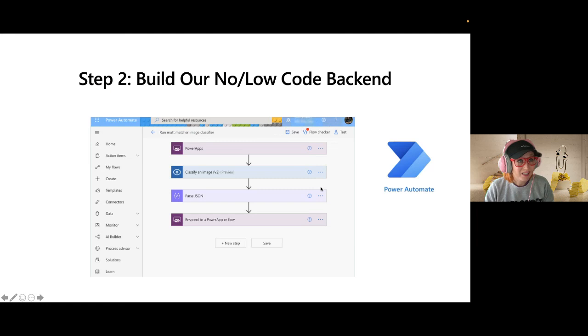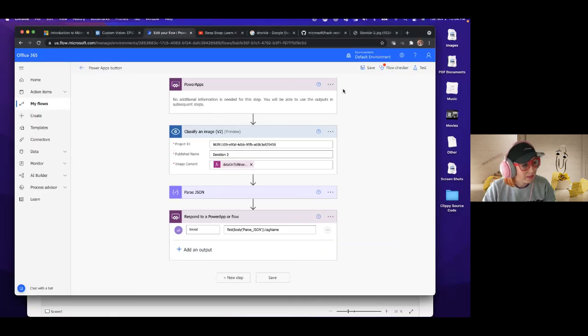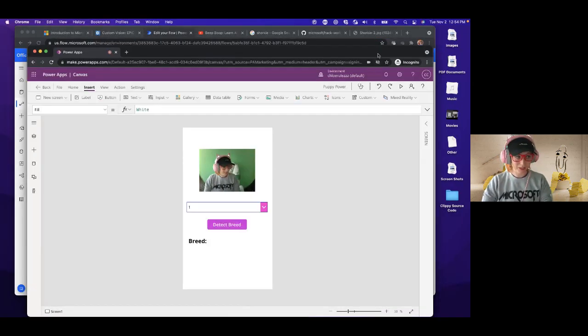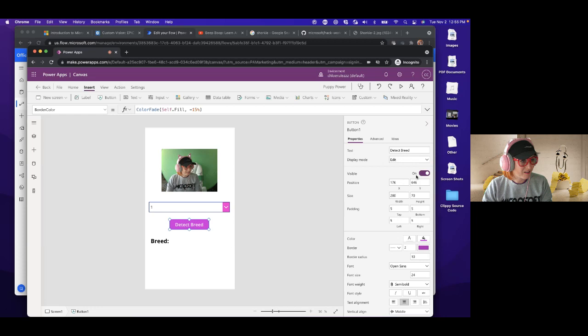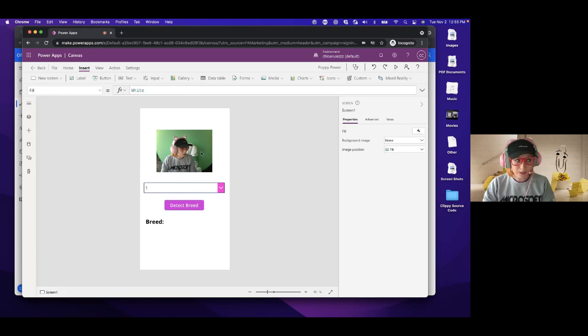And then, last but not least, we build our low-code, no-code mobile app. I really love this because you can get really specific with how you want this application to work. Unfortunately, you can see me on the screen here. I don't have a dog, so we can't test this app out live. But I do want to show you a couple cool things that I really like about this. Let's say you want to change the button color, for example, to match your company's colors. There's a lot of custom things that you can do within here.